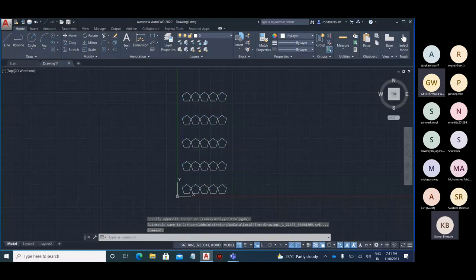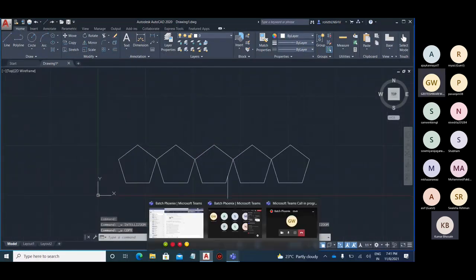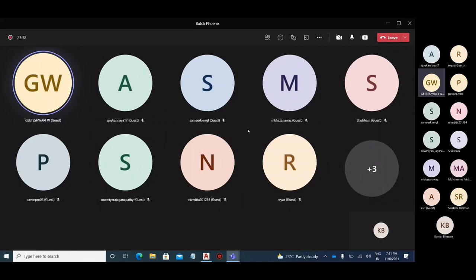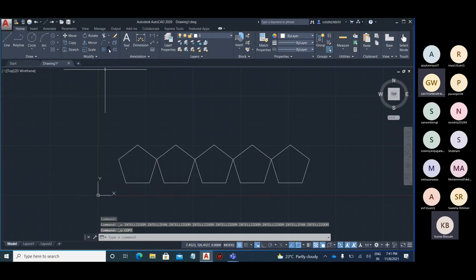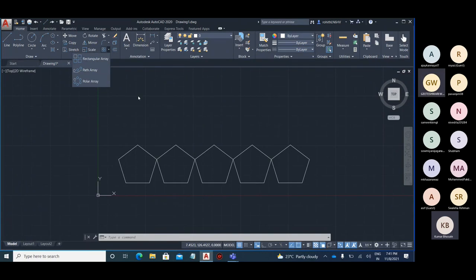After that, we have a mirror command. Someone asks how we can apply the array command in a circular shape or semicircular. For that we have a polar array. You can see over here polar array, path array. We'll be discussing that.